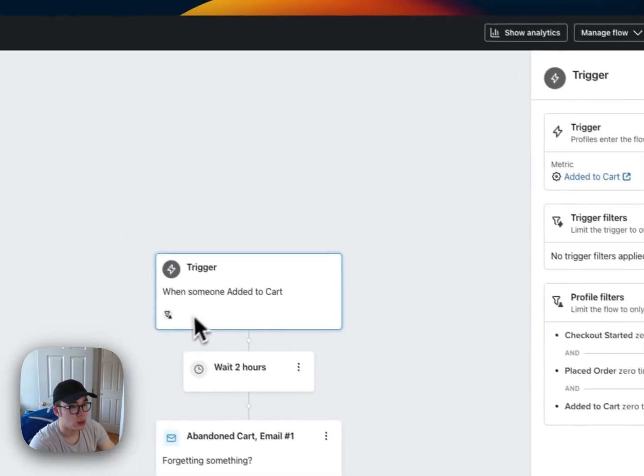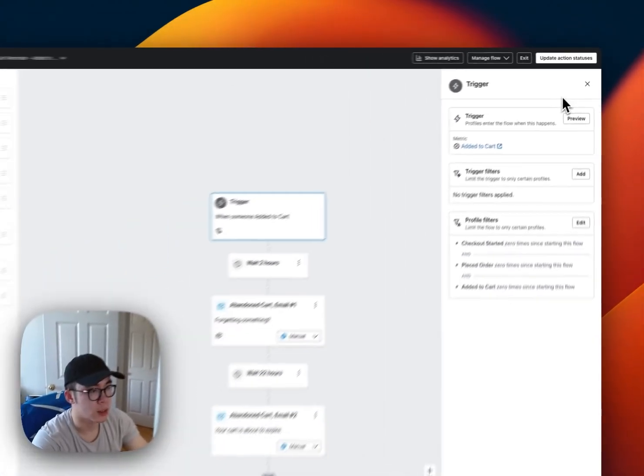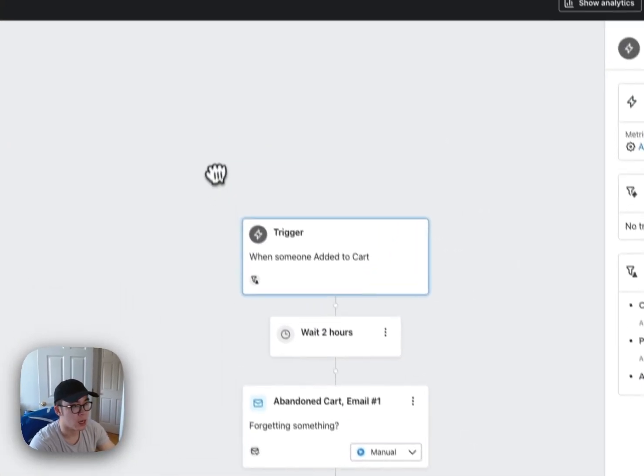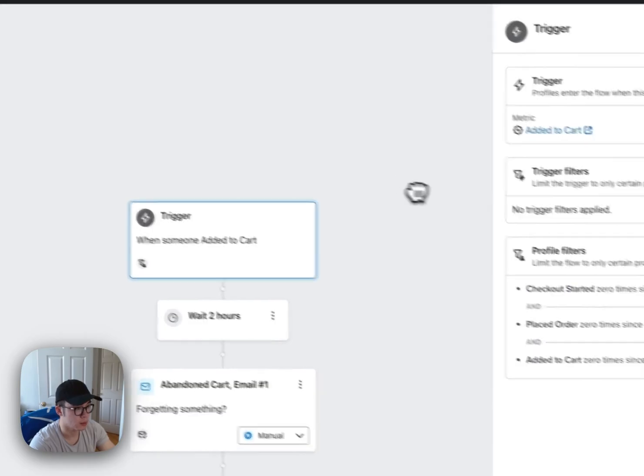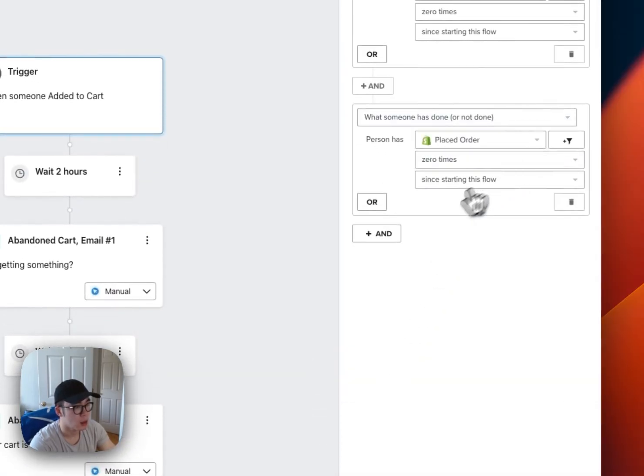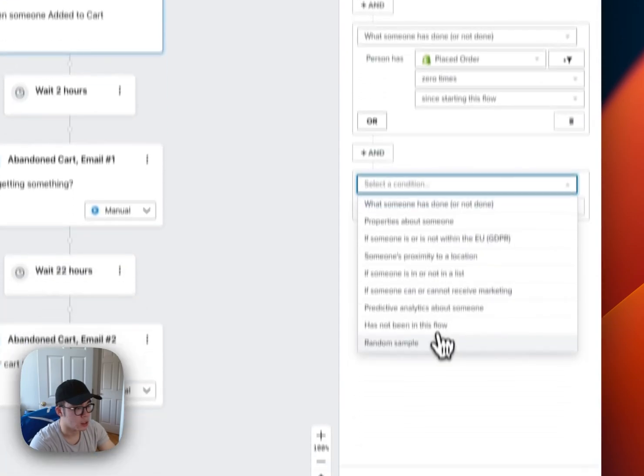So now we want to see if our triggers are correct. So usually it's checkout started 0 times since starting this flow and place order 0 times since starting this flow. So we want to remove the add to cart 0 times since starting this flow because this will basically kick out anyone that has added something to their cart 2 times. So first delete this, and then we want to add another condition.